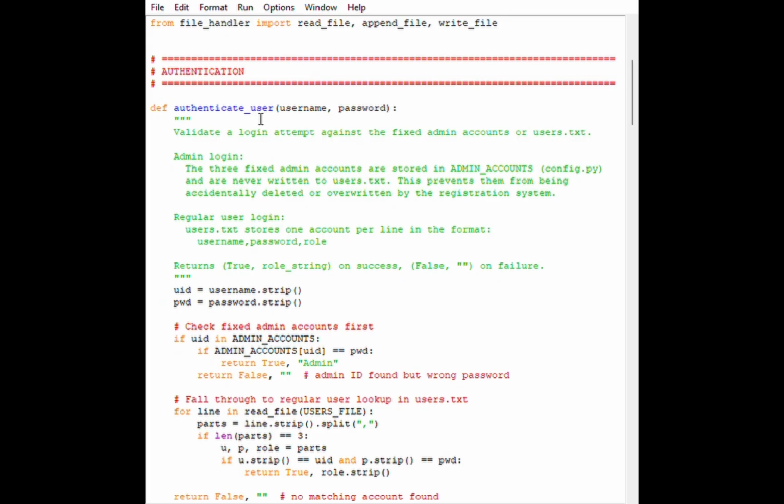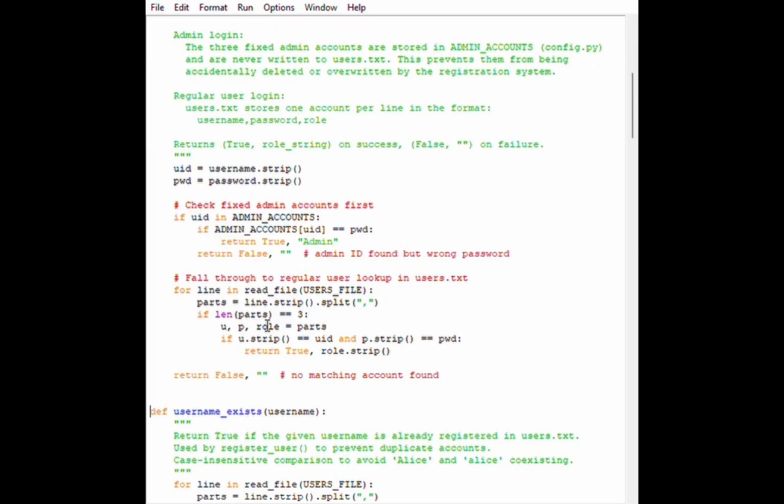For all other roles, it scans users.txt line by line, splitting each CSV record into username, password, and role, and performs a case-sensitive match, returning a tuple from right here. A true, role or false like that means the caller always knows both whether login succeeded and what the authenticated role actually is, allowing the UI to check that the role selected matches the stored role, preventing, for example, a student account from logging in through the admin tab.